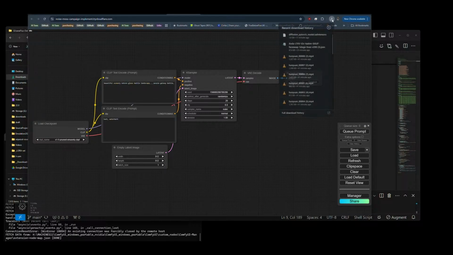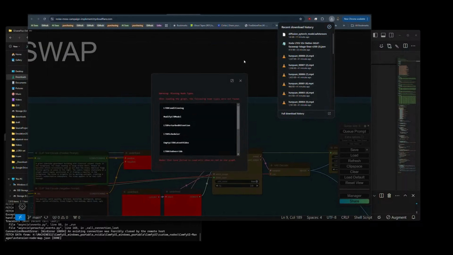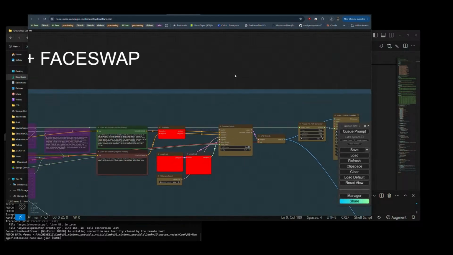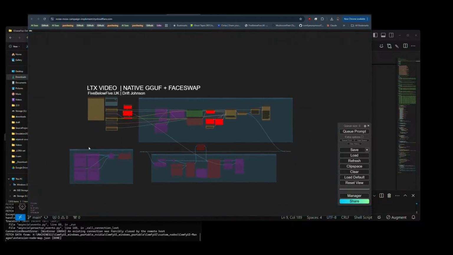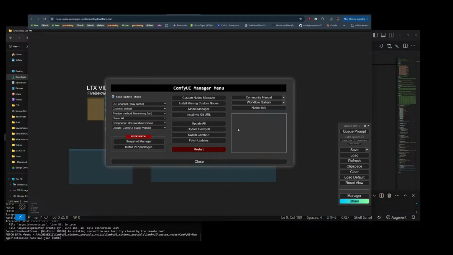Alright, so we obviously need that LTX workflow. So let's drop that in and see what we got. We are missing all kinds of things. Wow, this is a really old version of Comfy. Right, so first things first, update Comfy.